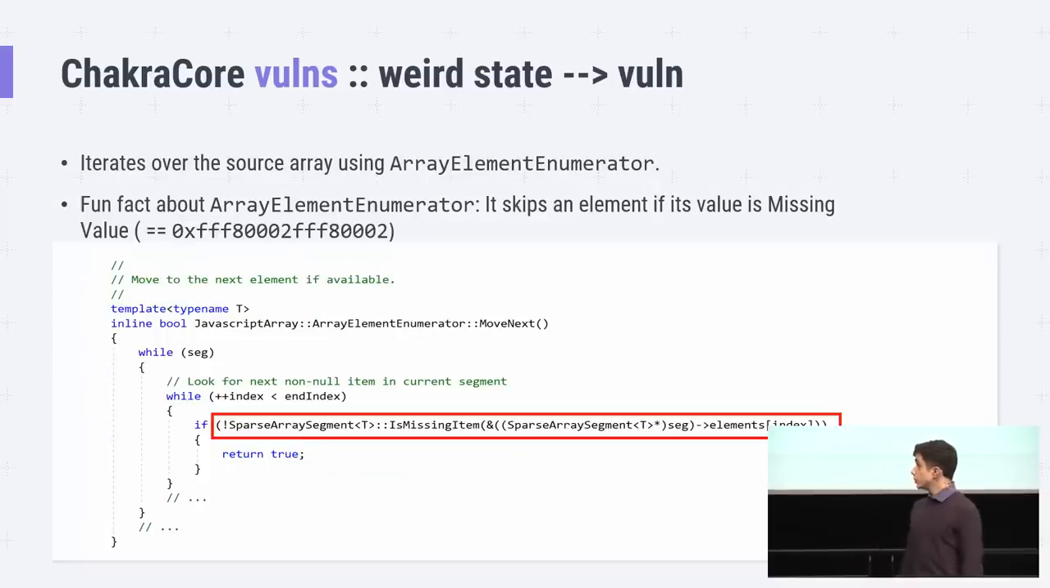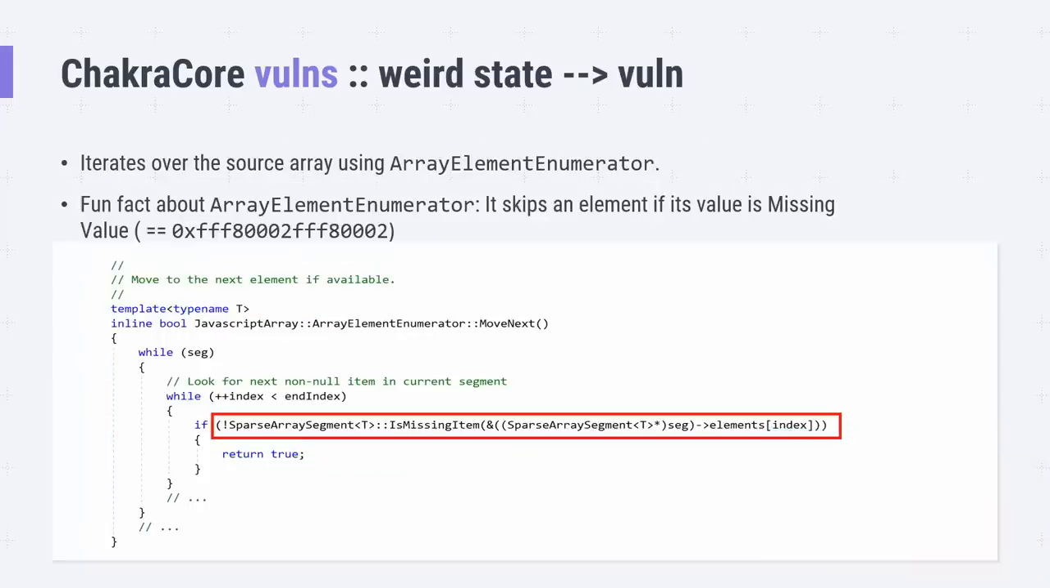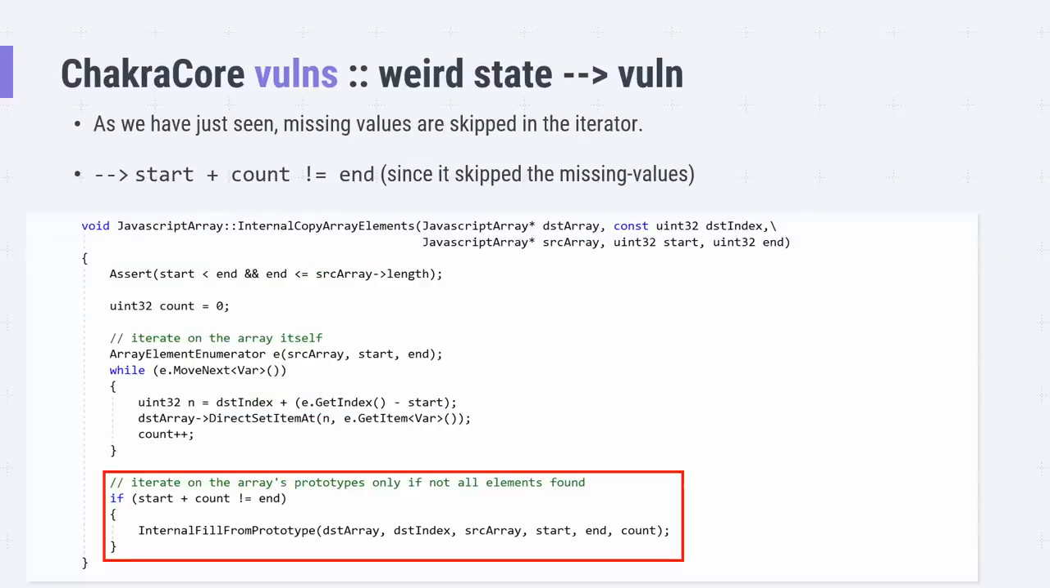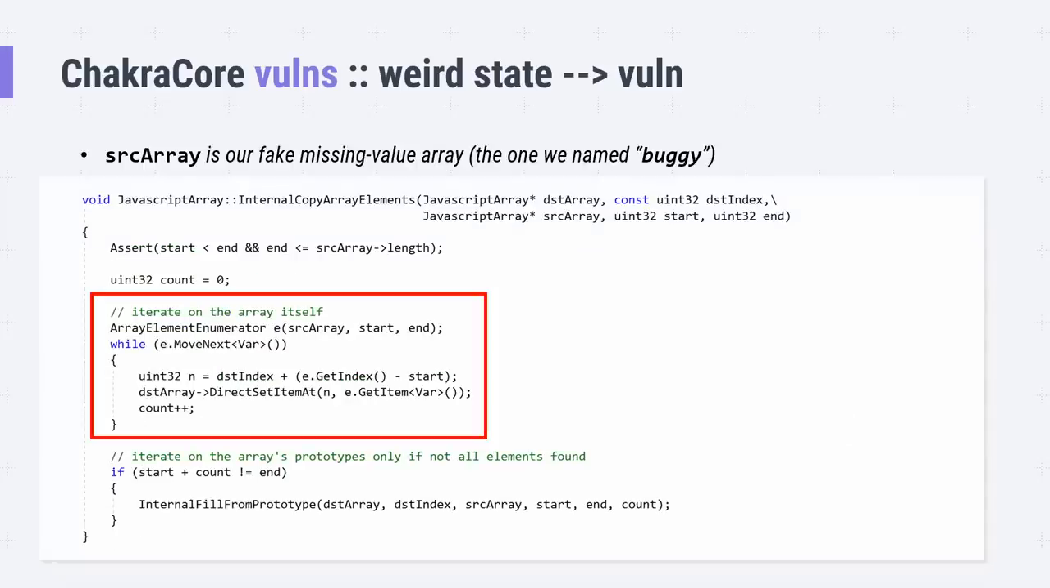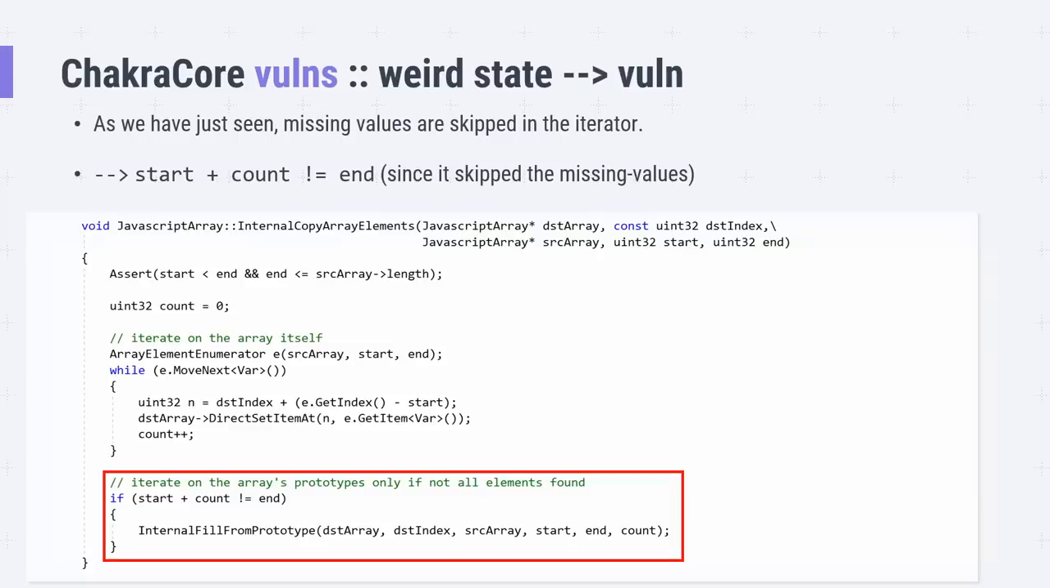So this is the code for the moveNext function. And as we can see in the red box, when we encounter a value that is actually a missing value, we skip it. So what happened here is that every time we got into the while loop and there was a missing value, it skipped it. Therefore, the count that we had there is not equal to the amount of elements in the array. This is because every time we find a missing value, it doesn't increase the counter. And therefore, we can actually get into this if statement and call internal fill from prototypes.